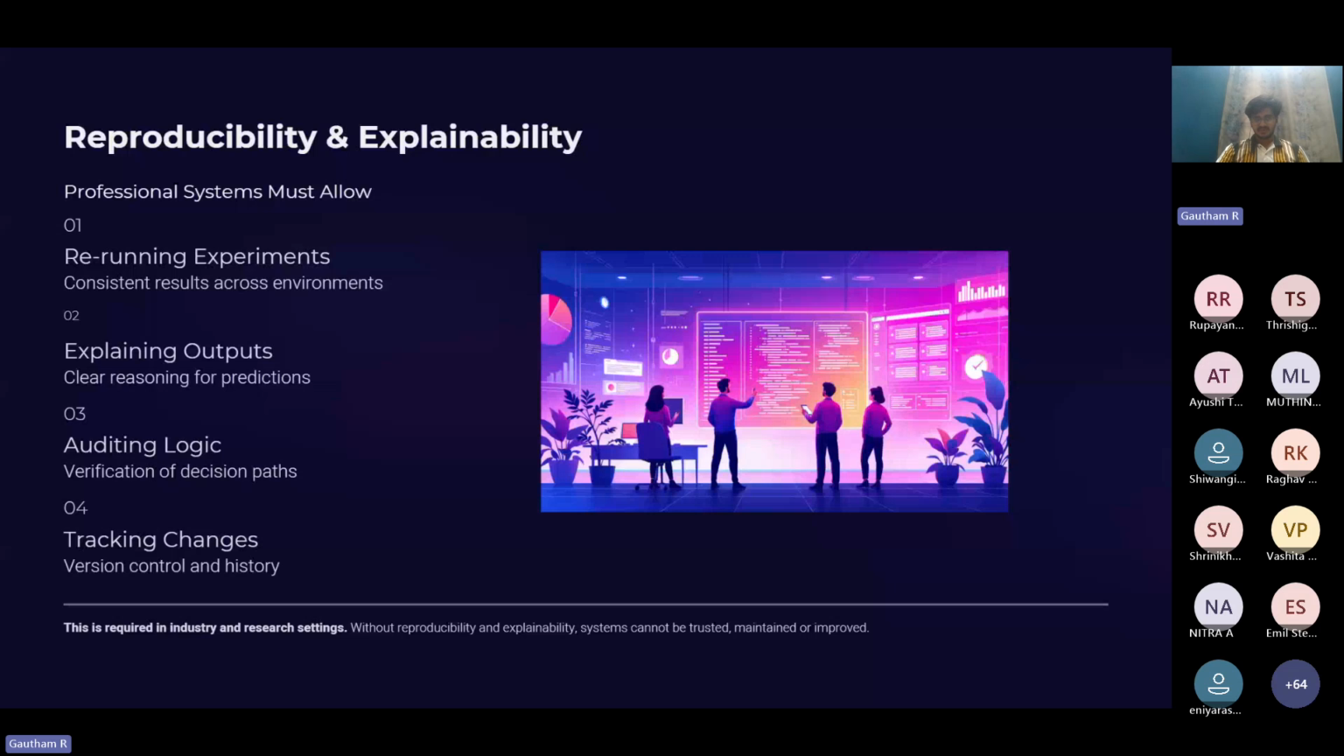Then come the topics of reproducibility and explainability. When you are doing an experiment, you must make sure that when you run the same input combinations multiple times across different environments, you get consistent results. This is going to be crucial. Then comes the clear reasoning behind what output you are getting. To explain the output, you must also note down the logic, and you must verify the logic that you are using in your particular system.